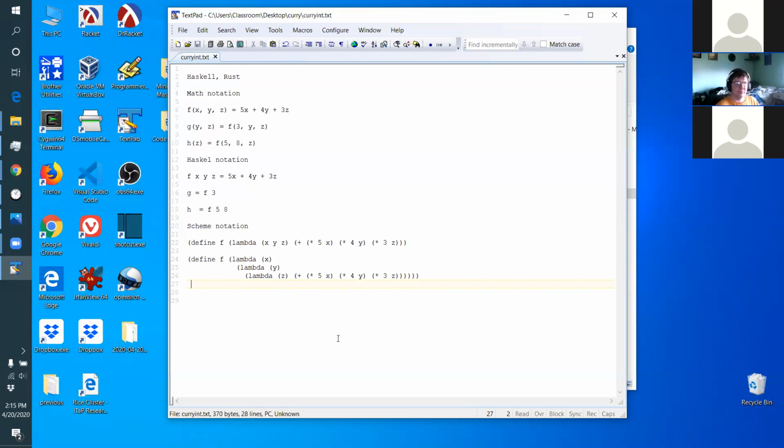What do I get if I take f of 3? Well, if I give f 3, it gives me back a function. So I get back my g. So that's essentially my g. I can say define g to be f of 3. G is this guy here now. This g here is that one there.